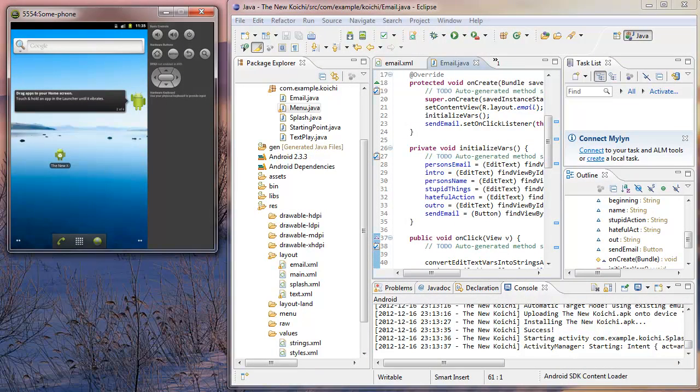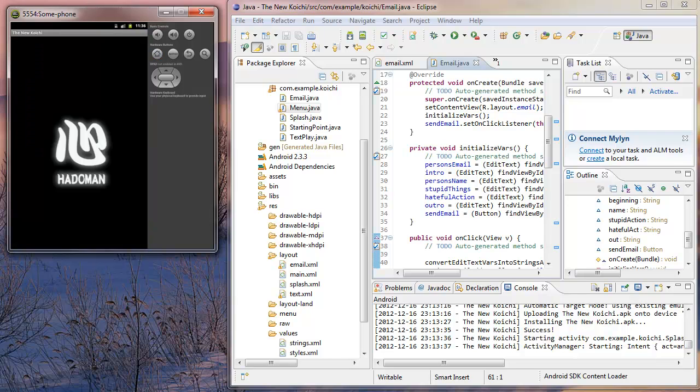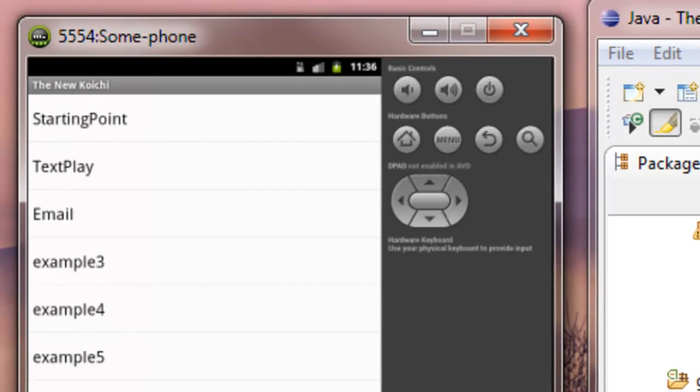So what I have done on day 35 and day 36 is this. As usual, that's how it's going to start up. Now I have a new menu item called email.